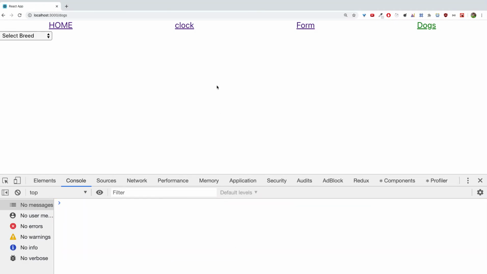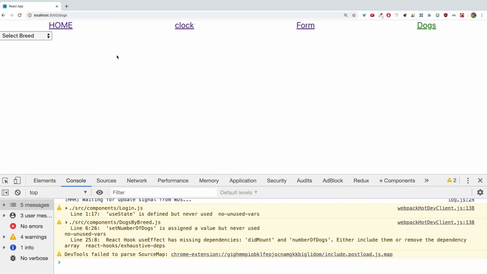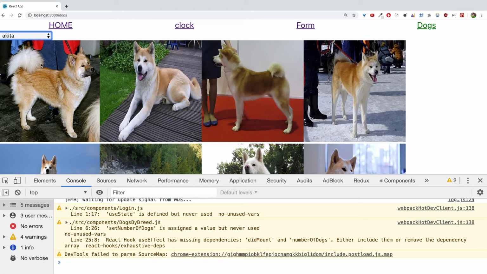So let's clear the error. Let's refresh the page. Error's gone. And now we have the behavior that we want. Exactly.